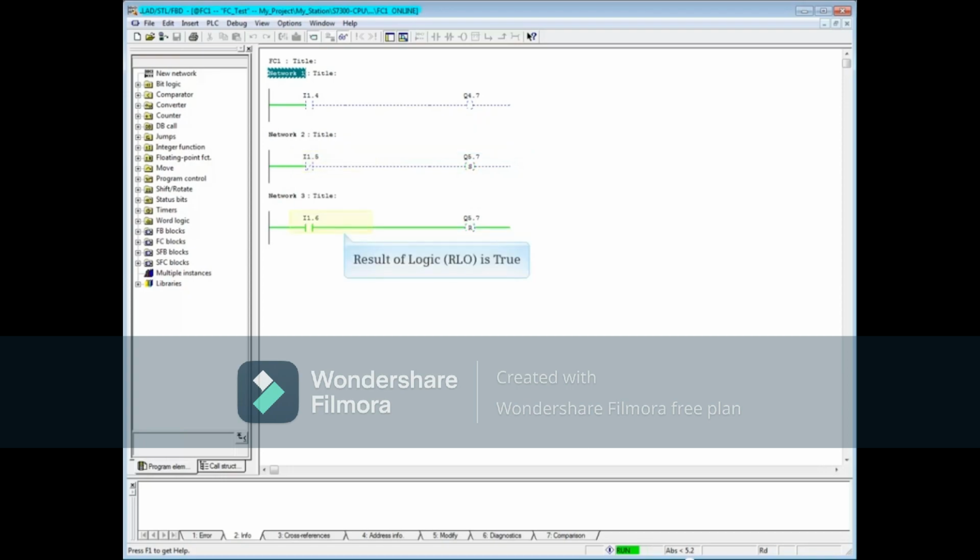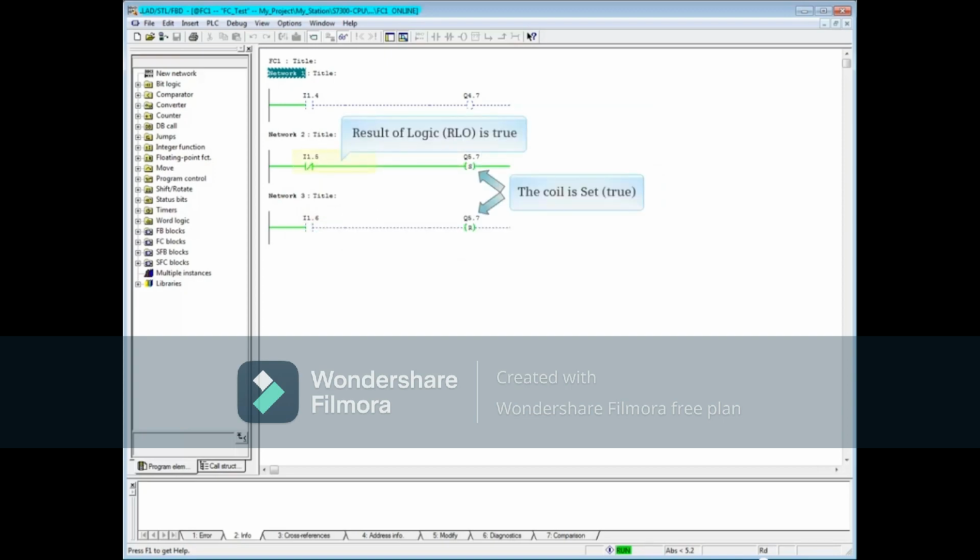Input I1.6 has been turned on, and the result of that logic is true, which resets output Q5.7, and the coil goes false. The set coil agrees with the reset coil and is also false. The result of the logic in Network 2 is true again, therefore the coil is set.